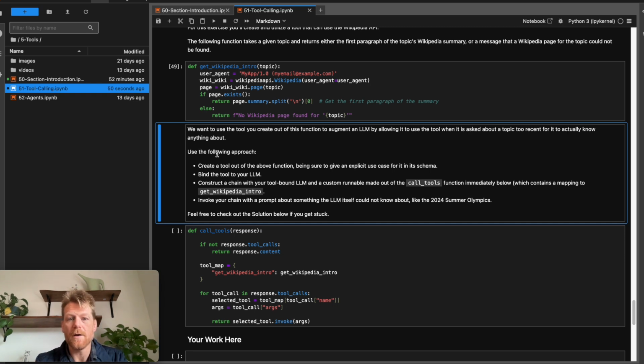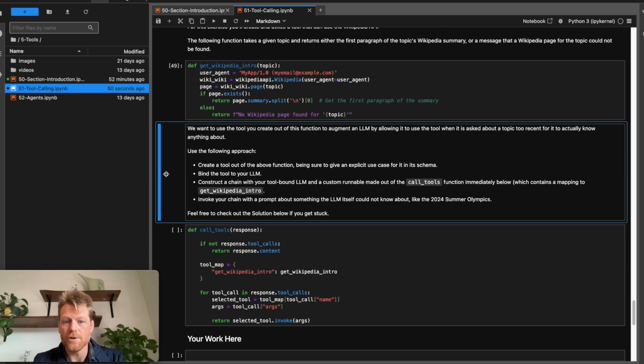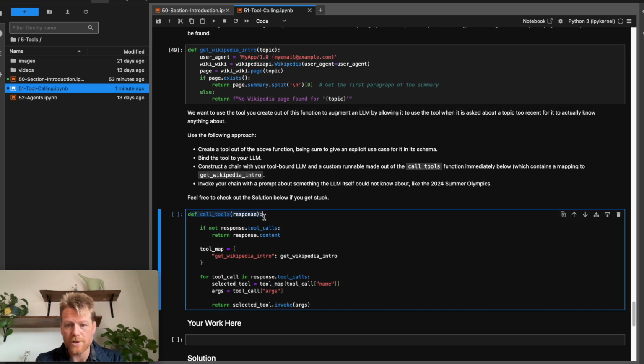Okay, so here's the approach that we recommend you follow. First, you should create a tool out of the above function and be sure, as we've shown in this notebook, to give it an explicit use case in its schema. You're going to need to bind the tool to your large language model. You're then going to need to construct a chain with your tool bound LLM and a custom runnable that will be made out of this call tools function, which we're providing for you. This is identical to the call tools we did above, except we went ahead and created a new tool map that expects the get Wikipedia intro function as an available tool to your large language model.